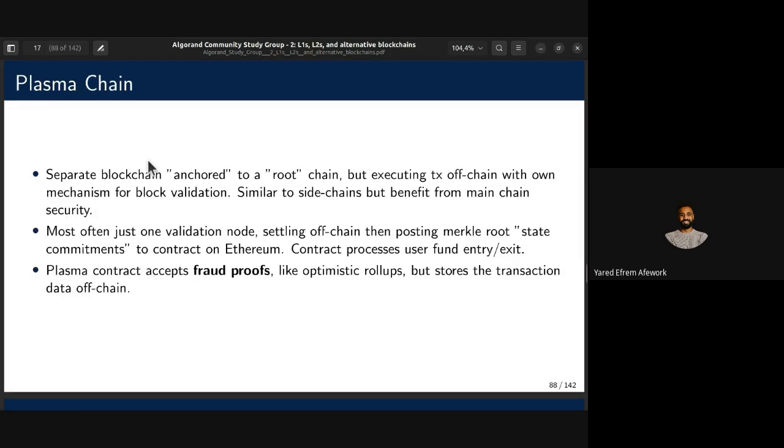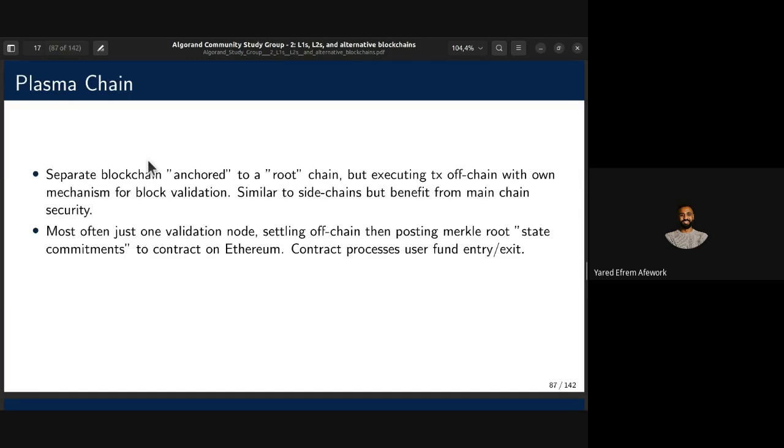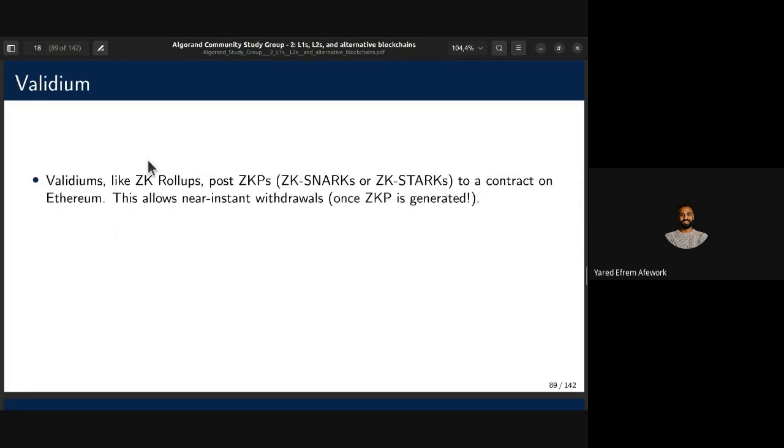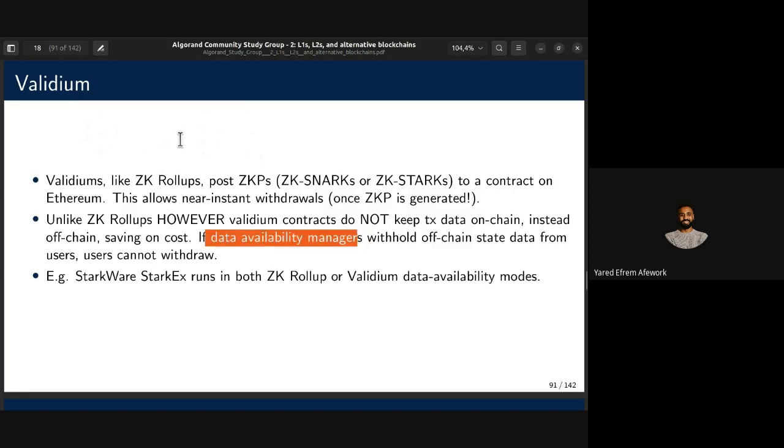Now we have Validium, which are like ZK rollups. I haven't really explained this well in this presentation, but Plasma chains and Validiums are analogs: a Plasma chain is like an optimistic rollup, and Validium is like a ZK rollup. Both of them don't keep their transaction data on chain. Validium has what they call data availability managers, who need to make the data available to prove it if you want to verify this stuff. That also introduces a security issue or vulnerability.